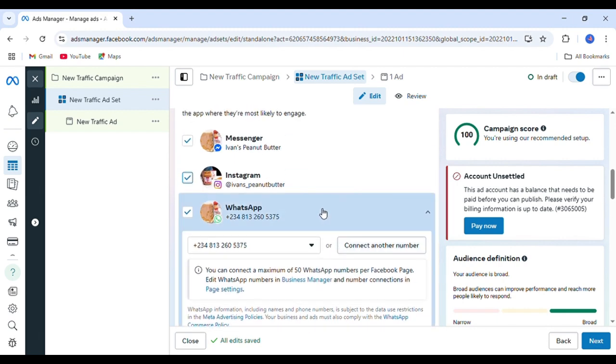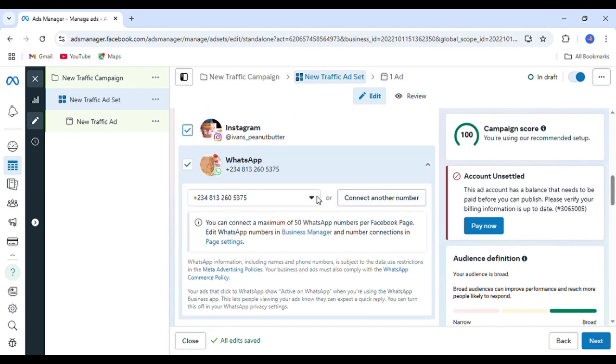So if you haven't connected your WhatsApp, you will need to do that if you're choosing WhatsApp. So you connect, and it has to be a WhatsApp business number. So you can see that you can connect a maximum of 50 WhatsApp numbers per Facebook page. So you can just click on here to connect another one. We already have this number because this is our only business WhatsApp for Ivan's peanut butter. So we leave this on.